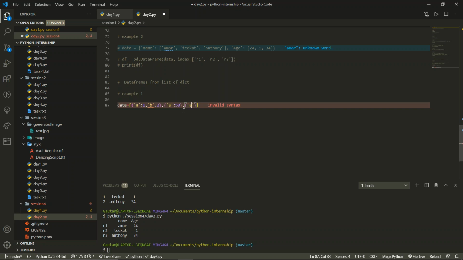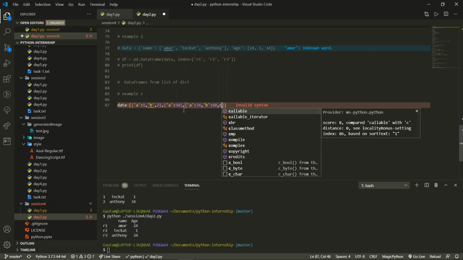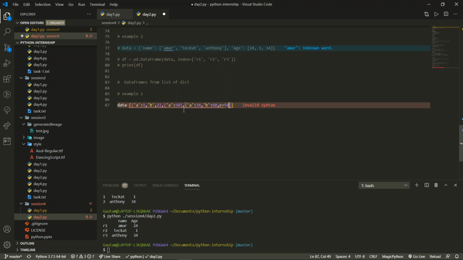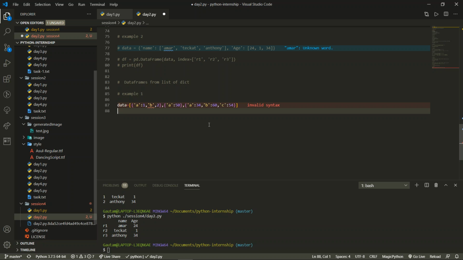So let us take 3 values over here. A, 50. Okay, not 50, let us take 34. Then we can have B as 60, and then we can have C, a new value, 54. Okay, so this is done. That's telling me that we have to use an equals to. Now it is done.